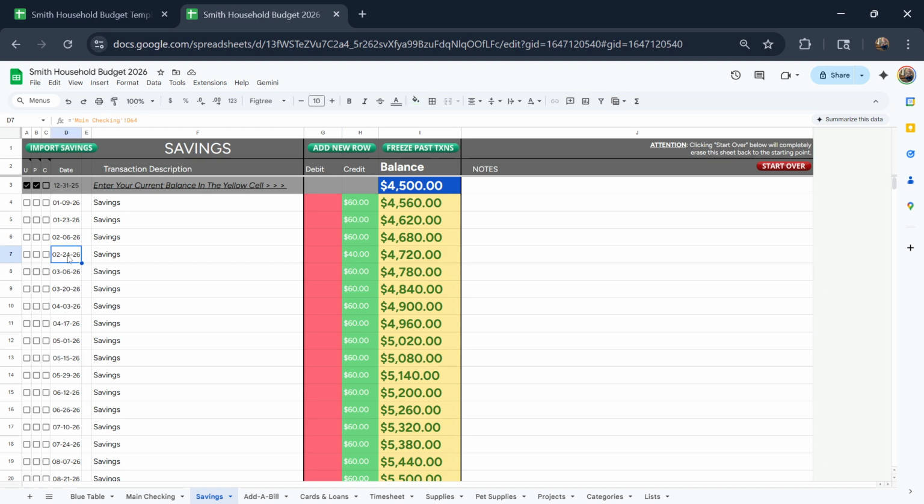And the date has changed to the 24th. All of the other dates have stayed the same, but that one moved because that's the one we needed to adjust.